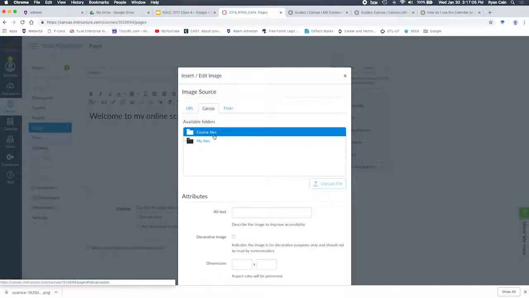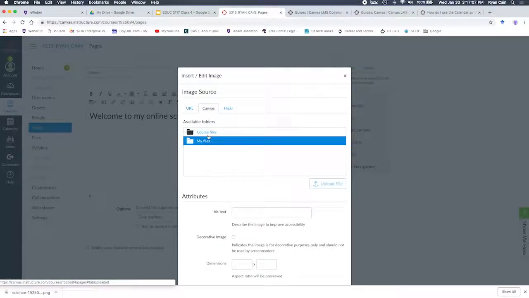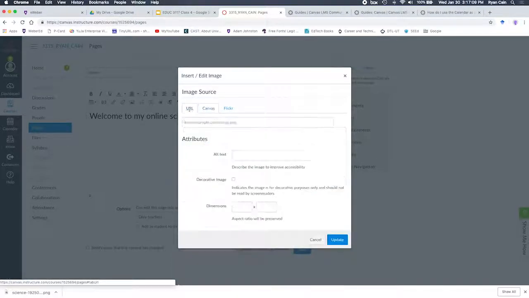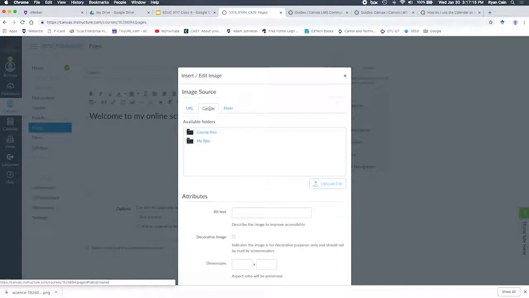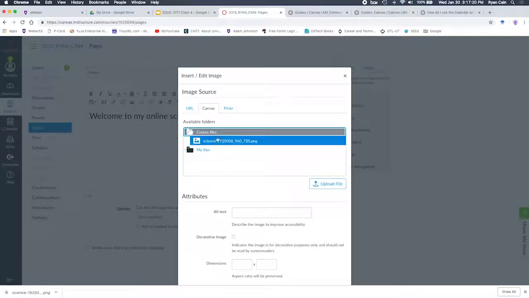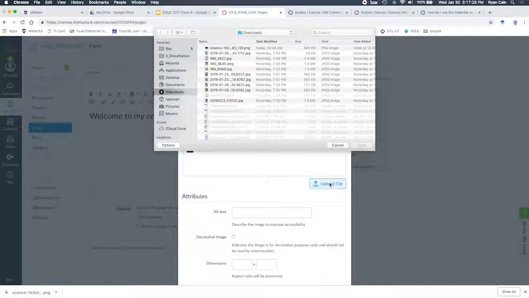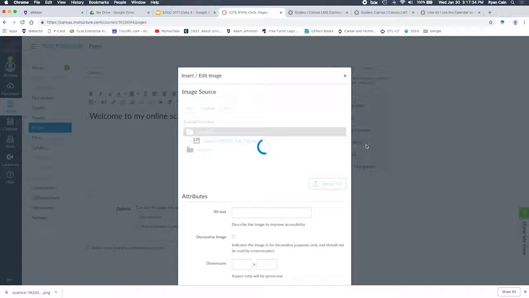And I'm going to select, so you'll notice URL, Flickr. These would be pictures that would be hosted on another site. I want you to store the picture on Canvas and select this folder, Course Files. This way the picture will travel with the course. And you can see I already have one picture in there. It's going to be the same one I'm going to upload, but I'm going to upload it again. So I'm going to go to Upload File. In my downloads, I have a picture of an eclipse that I downloaded from the internet. I'm going to click Open.